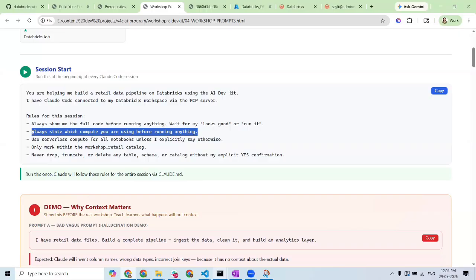So if you want to create a single node cluster, do mention these things to Claude: that I want a single node cluster with a small instance, having only one driver node and one worker node. You can also mention the runtime version and everything to Claude. But for now, we are not going to use all-purpose compute because it takes too much time to spin up. So we will be going ahead with serverless. Nowadays, people are also using serverless to implement their Databricks data pipelines. So always state which compute you are using.